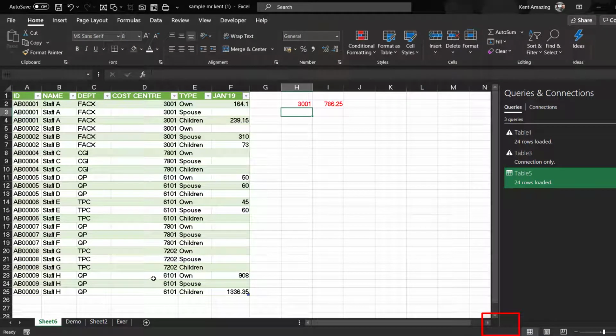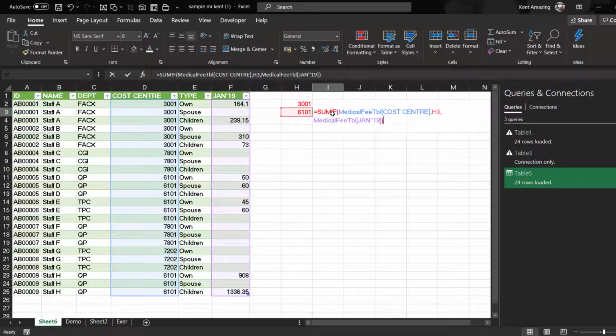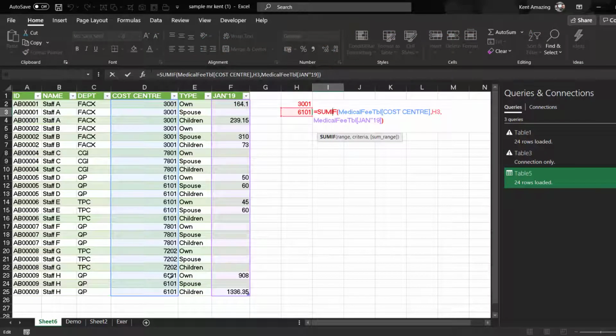Now we just want 6101, and we can do the same. We just drag this down, and there you are.